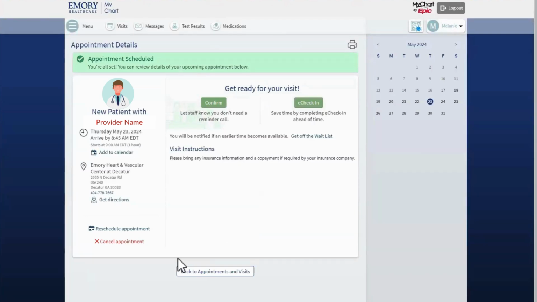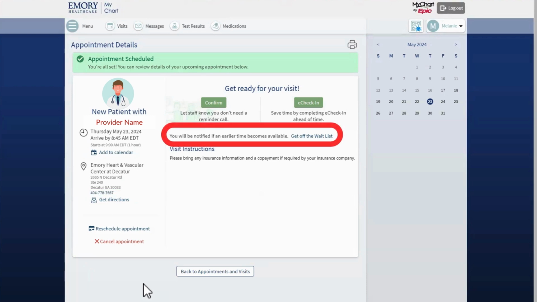Now my appointment is scheduled, and I see all my appointment details. To print and save this information, I click the printer icon. I can click Add to Calendar to add this appointment to an Outlook or Apple Calendar with location and arrival time details. I can click Get Directions to see how to get to my appointment. If I want to leave or join the waitlist, I can do that once again on this page.